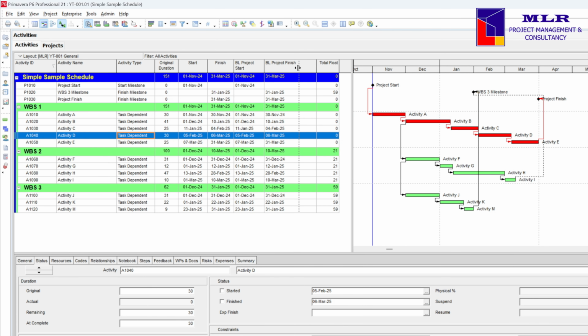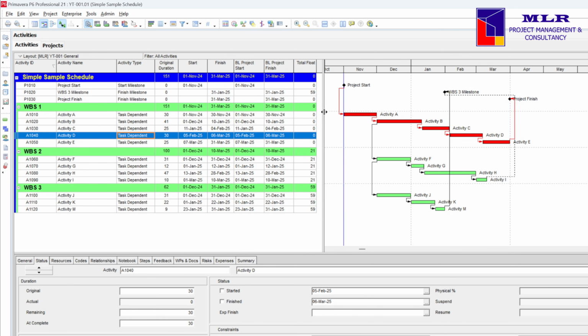Let's also adjust the column sizes. And there we have the two sets of dates showing the forecast dates, start and finish, and the baseline dates for the start and the finish dates. To better see the delays on the Gantt chart, we need to make the baseline bars visible.